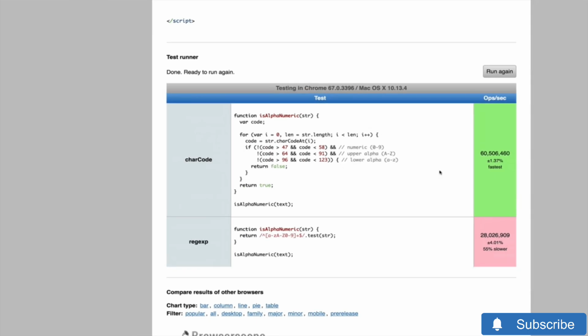And this person demonstrates that if you repeat this over and over and over again, you can see that the non-regular expression version is indeed faster. 55% slower using regular expressions.